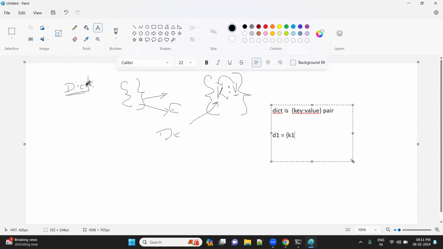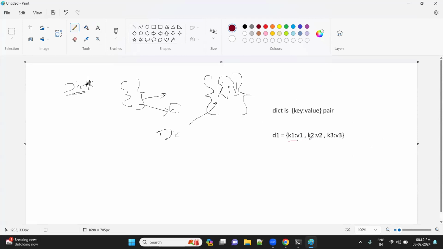Can I write K1? K1 stands for key one, and I'll write V1 for value one. Similarly, can I write K2 colon V2? Maybe I can go on to K3 colon V3. Here, can anyone tell me what the first pair is? K1 V1 is the first pair, K2 V2 is the second pair, and K3 V3 is the third pair. For V1, which is the key? K1 is the key. For V2, K2 is the key. For V3, K3 will be the key.